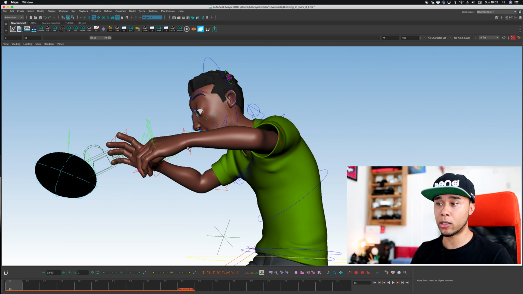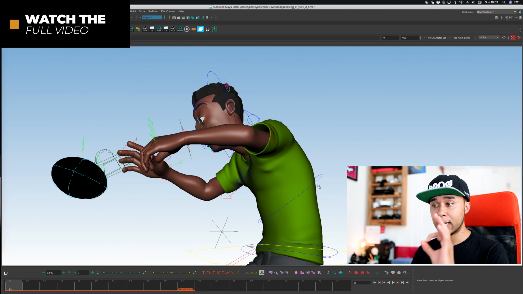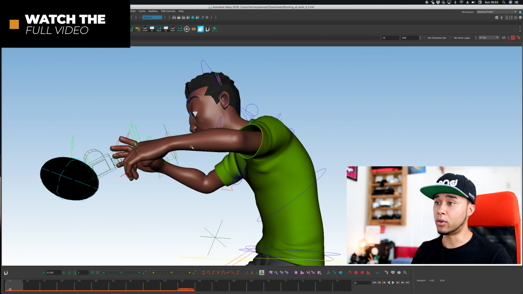If I just want to create a locator in this one position, you just click the button on the shelf once, and you have a locator right there. It just creates one locator at the origin of that one object, so you can do whatever you want with it. And that's it. Those are the tools that I use a lot.